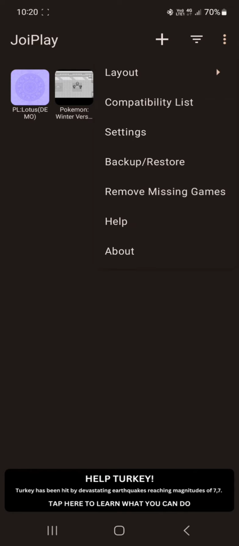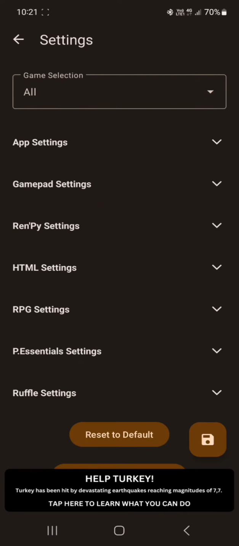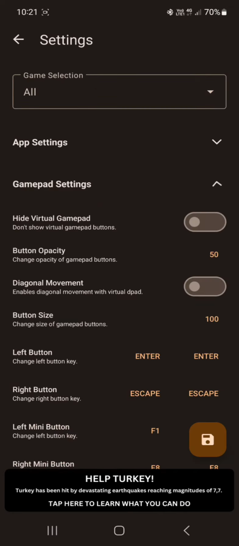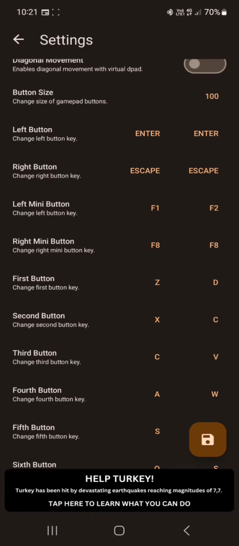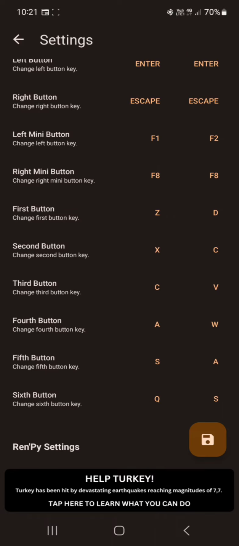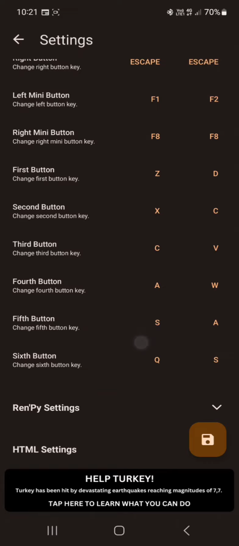First up, you'll need to configure your control pad. You can copy what I've done. So first button Z, second button X, third button C, fourth button A, S and Q, then we go save.